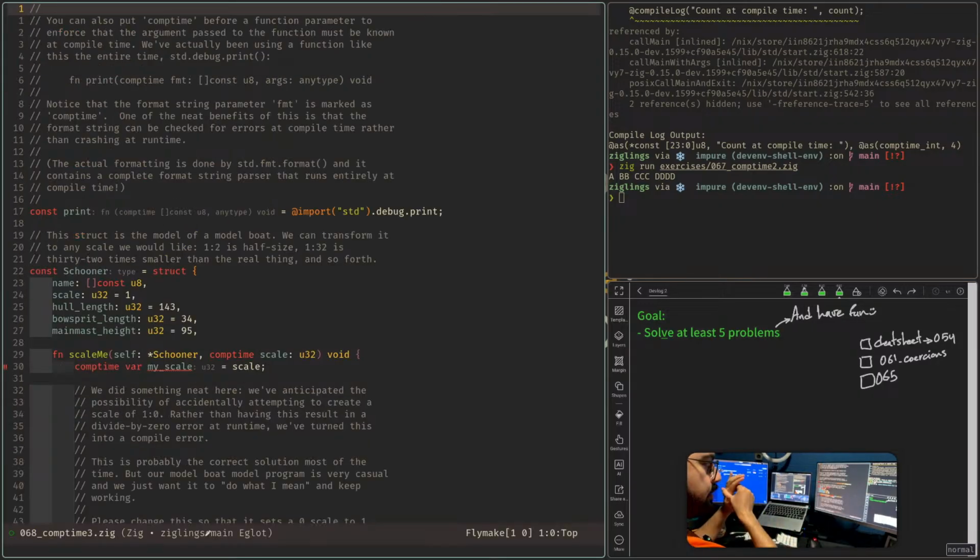Let's do 68 too. Comptime 3. Okay, let's mark them here as well. So, 67 done. You can also put comptime before a function parameter to enforce that the argument passed to the function must be known at compile time. We've actually been using a function like this the entire time.